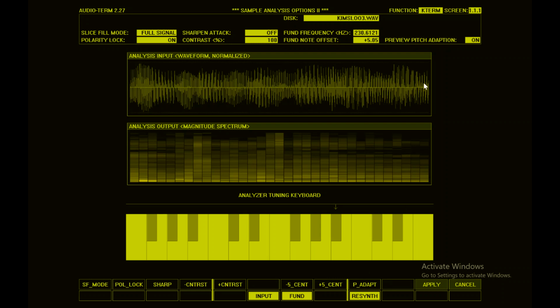Oh yeah, P-adapt. That's preview pitch adaptation. This is how I tune the machine to the sample, or the sample to the machine, so that we line up the notes and the sample rates. But I try to match those as best I can. And this one will play a preliminary resynth of the sound at the pitch.